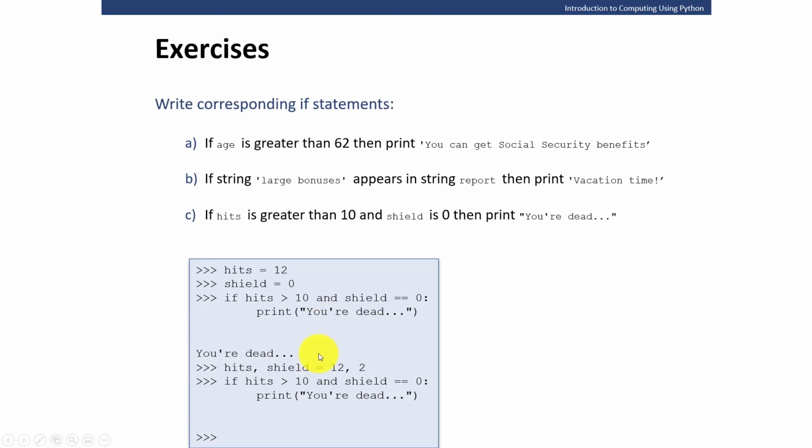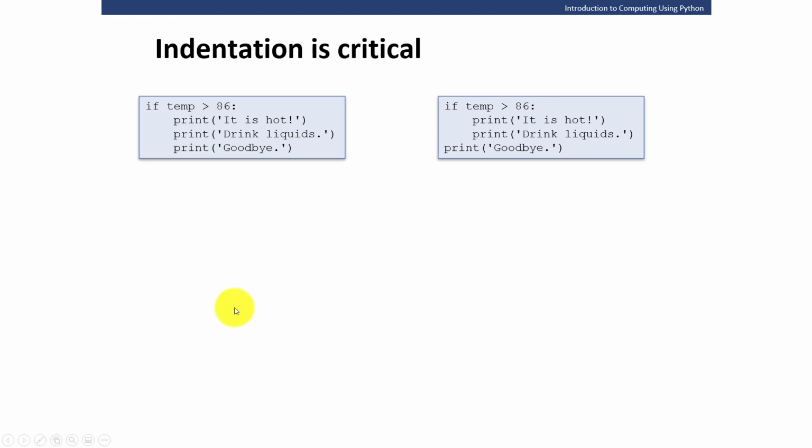It's 5. Okay, so if hits and shield equal 12 and 2, basically this condition is true, but the other condition is false. So I'm not going to print anything. Okay, the indentation is critical when it comes to the if statement.